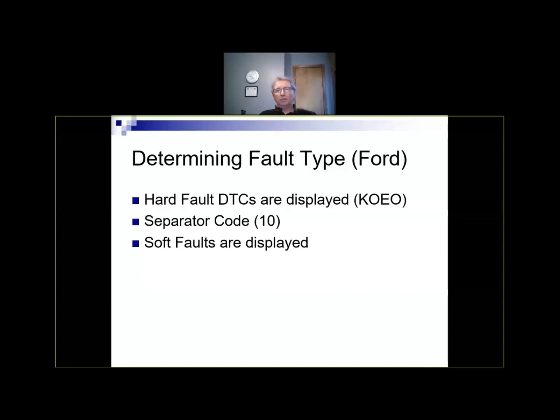Then the vehicle spits out one blip that tells the scan tool, okay, that's the end of the hard faults. These are the things I looked at right now and the codes I gave you for that. That's over. Everything after this is stuff that's in memory, and they call that continuous codes. The continuous codes are from the continuous self-test. In other words, as the vehicle was out driving before you ever saw it, it's always running self-test. Whenever the key's on, self-test is happening. So continuous codes are codes that happen during that.